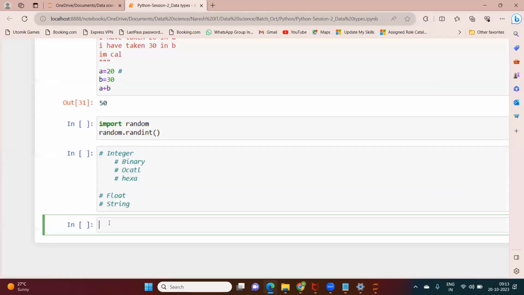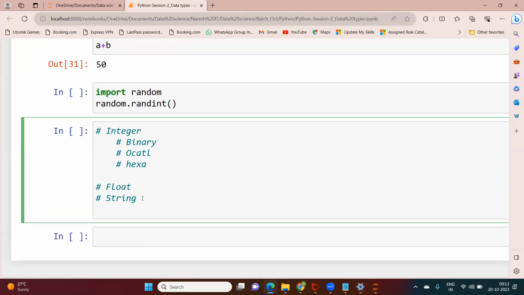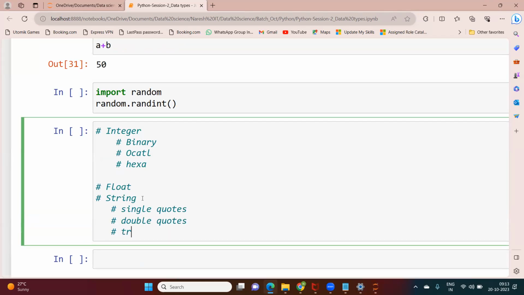Next, in the string data type we have seen very important things: single quotes, double quotes, and triple quotes. When you initialize a string, single quote is enough, double quote is enough.